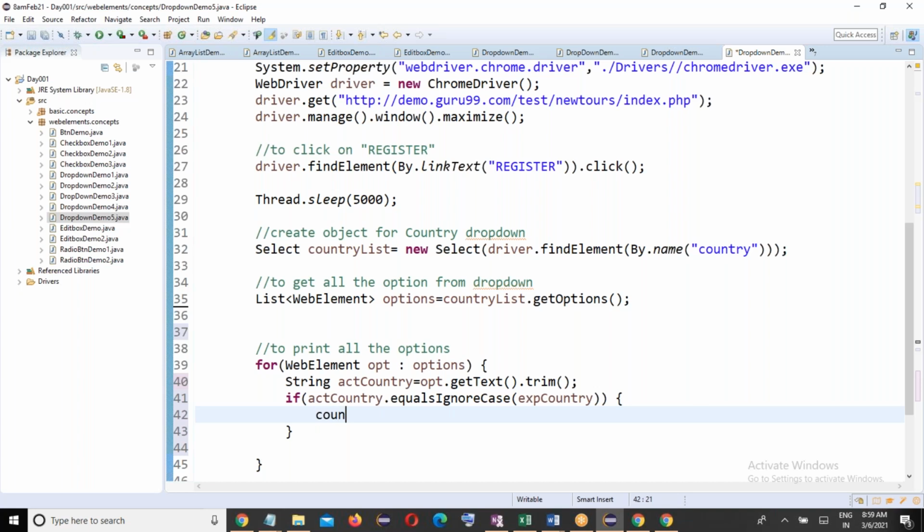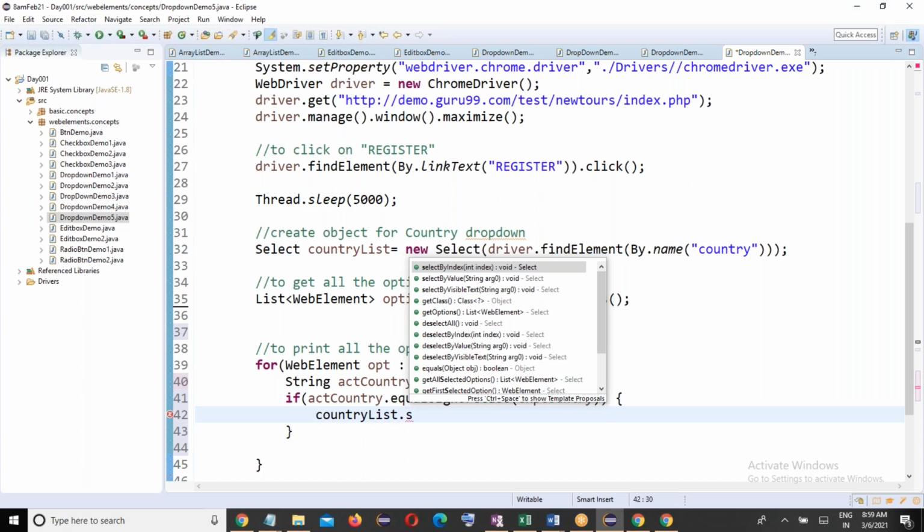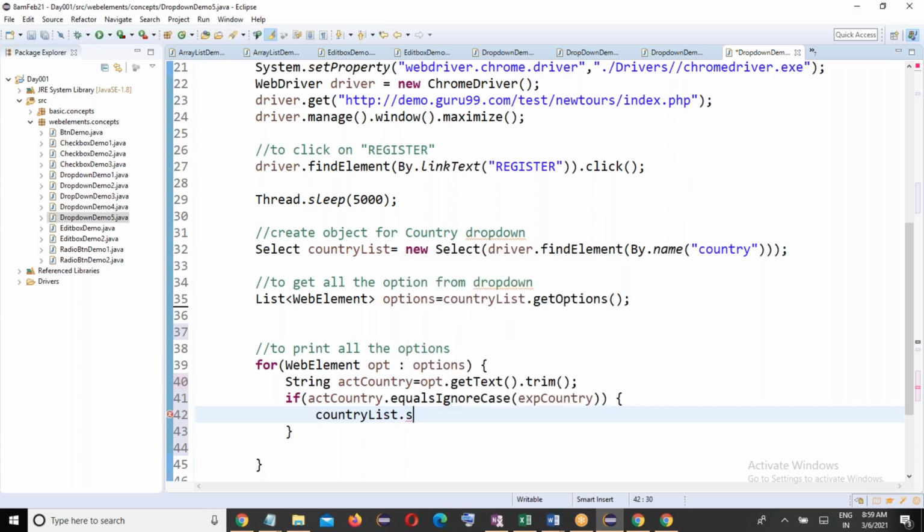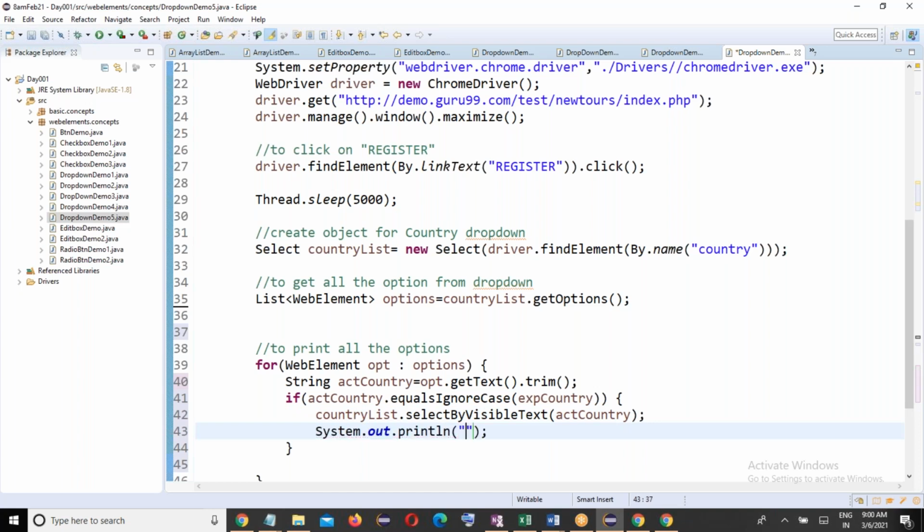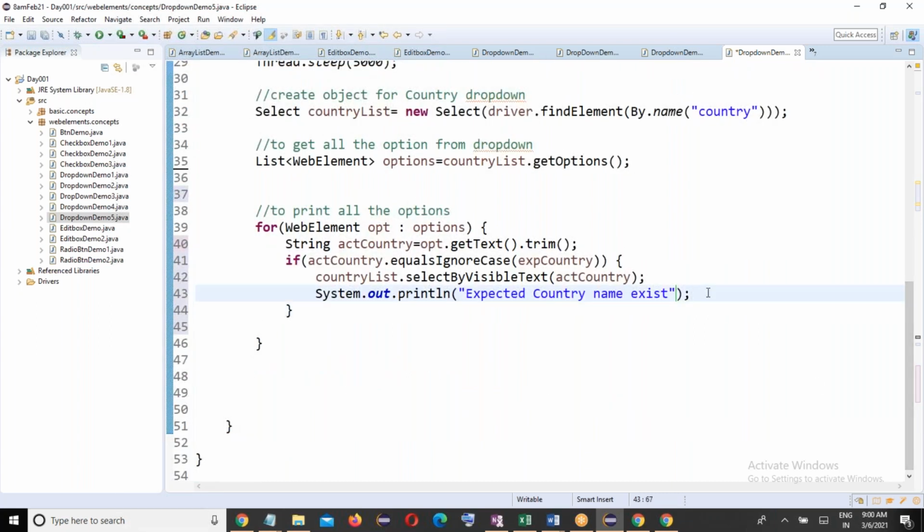Now if it matches, I need to select: countryList dot selectByVisibleText of actualCountry. If available, it has to select. Once selected, I want to display that also: System.out.println expected country name exist.